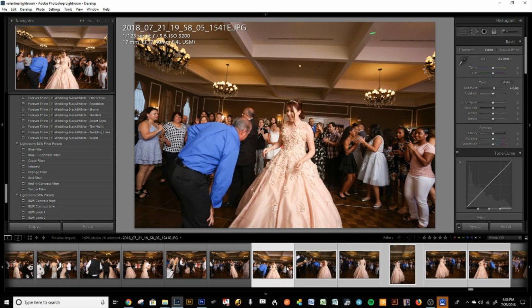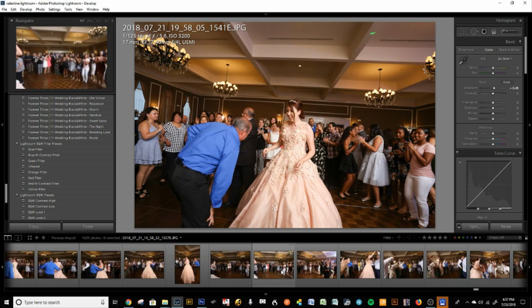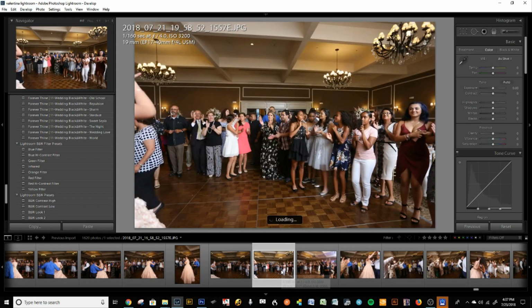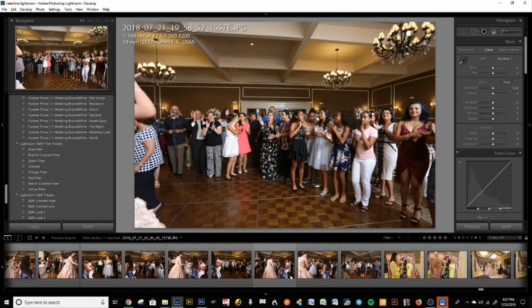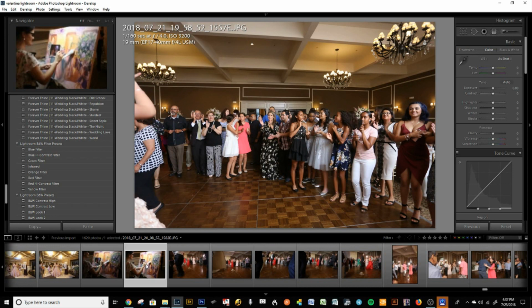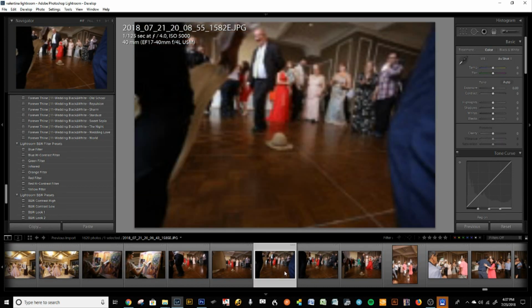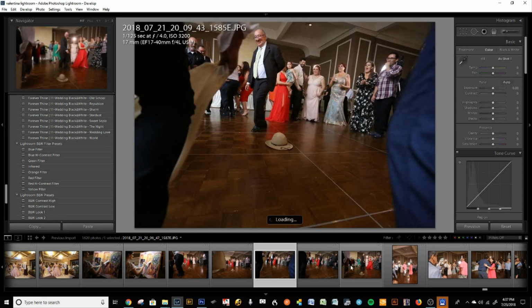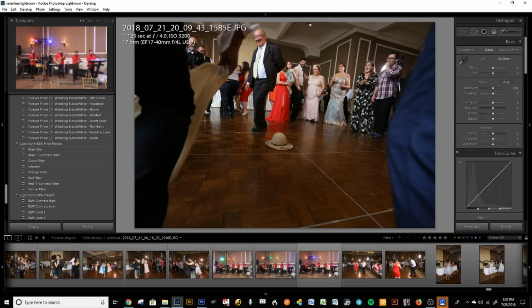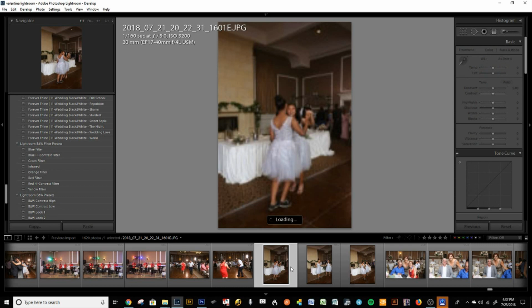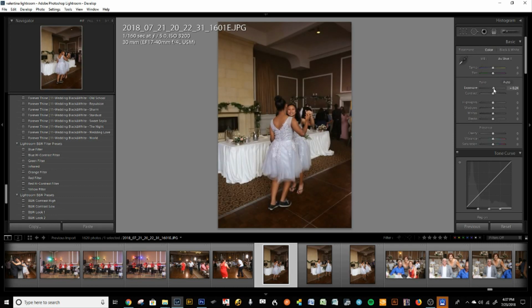Maybe just a little bit, but these are all looking good. Everybody's having fun. Everybody's dancing. The lady's almost done painting the painting. Isn't that beautiful? They're doing a hat dance, which I'd never seen before, which I thought was kind of cool. Girls are dancing. That's a little bit dark, so I'm going to brighten it up.